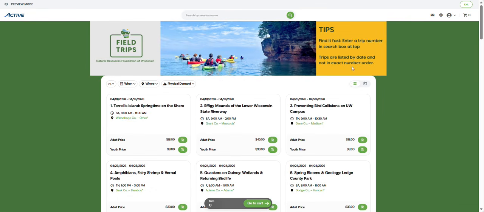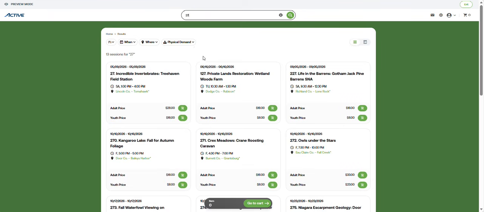I also have some great tips here. If you want to find it fast, this is the new best feature. You can search by trip name. Now, it is a little hard to find, I would say, because it's like a tan on a white up here, but this is where the search bar is, and you could just write in a trip number, and here it is. It just comes right up there.